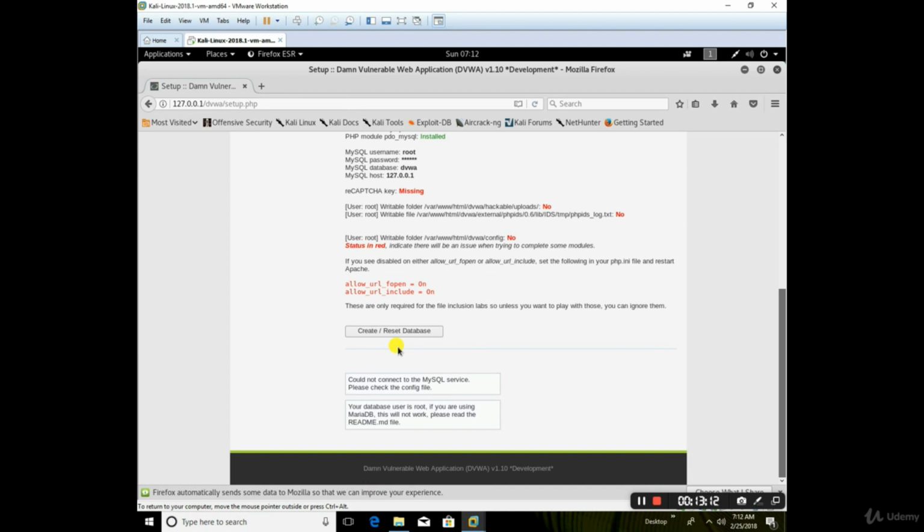Number one is saying that it could not connect to the MySQL service. Check the config file. And your database is root. If you're using the MariaDB, which we are, then this will not work. So we need to do a couple of changes here. So I'm going to walk you through that, okay? So what this is saying basically is you're using root as your user, and it doesn't want you to do that. So we need to create a new account, and we'll call it something else. We'll give it root privileges, and then that way we bypass this issue.